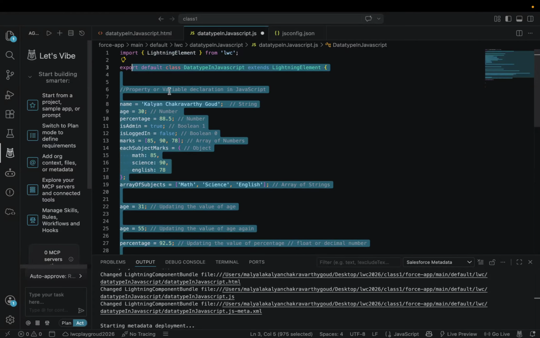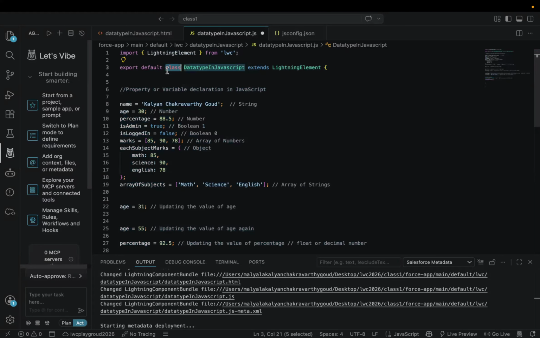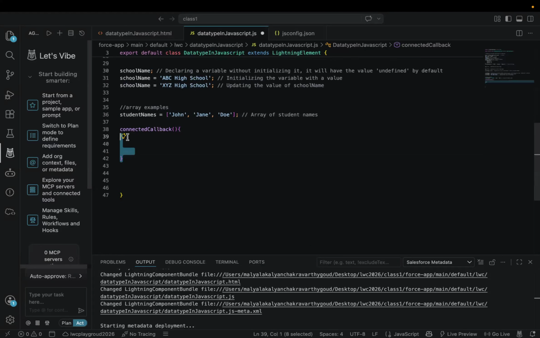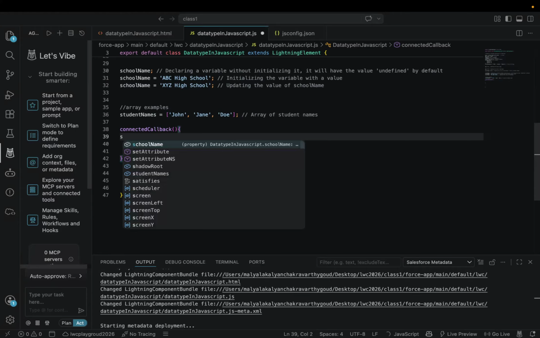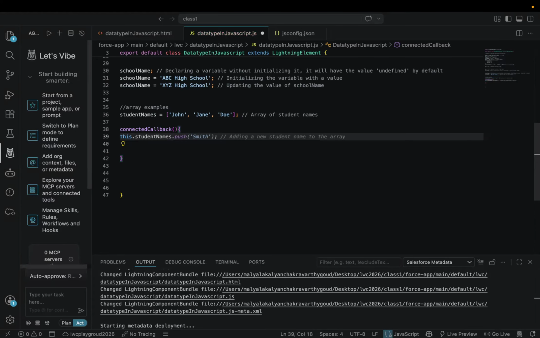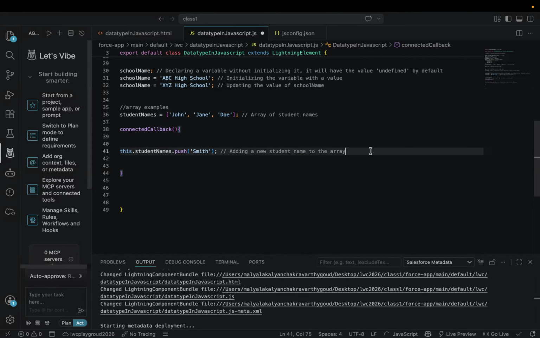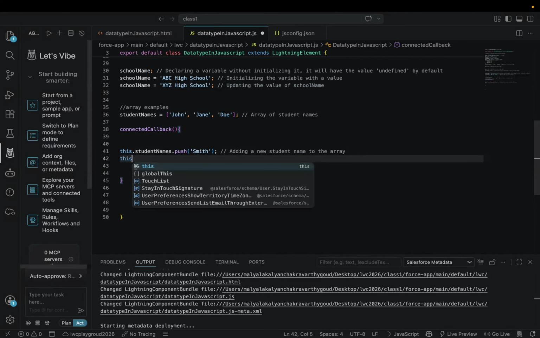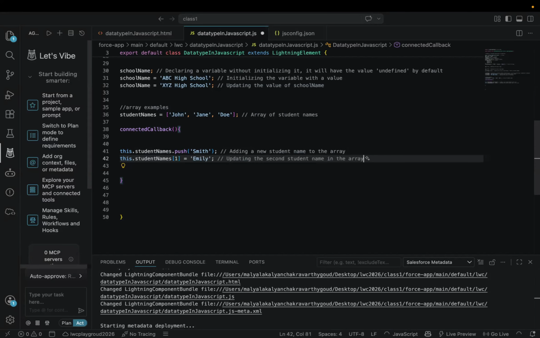So what we have to do inside the class, we need to have a special method. We call it a method. In this method we have to write this dot student names dot push. I'll tell you why I am writing this one. First, let me help you understand this.